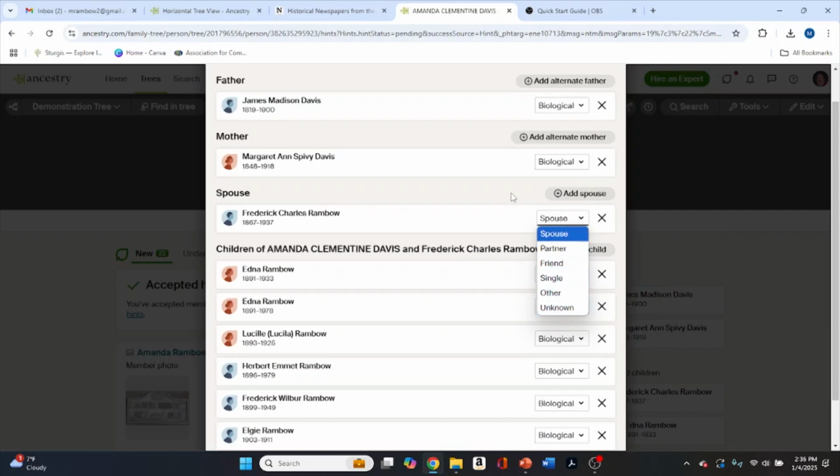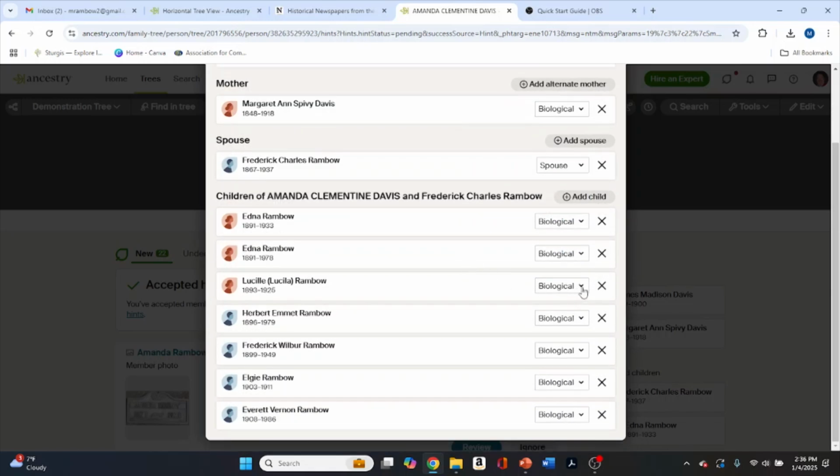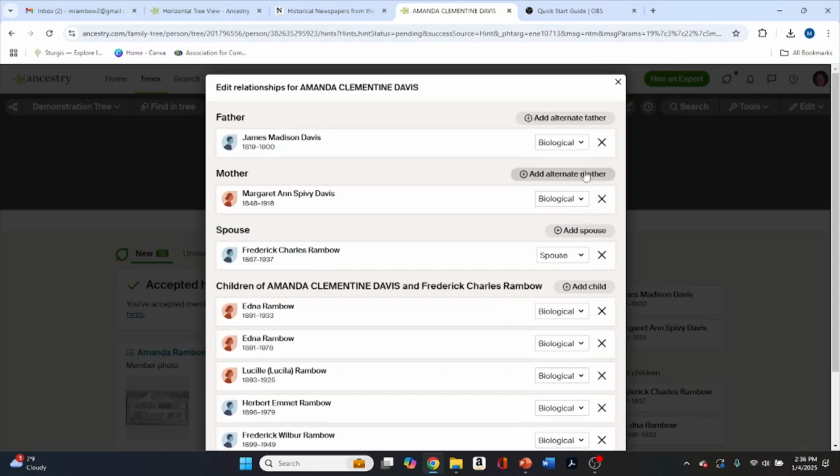For a spouse. So if it is, and I've seen this where they weren't married, but they had a kid, that's the perfect place to go in and say, partner. This is also the perfect place to go in and say, instead of a biological kid, adopted, step, foster, related, that kind of thing. So then you could have a biological mother and you could have an adopted mother. What you do then is add alternate mother right here.